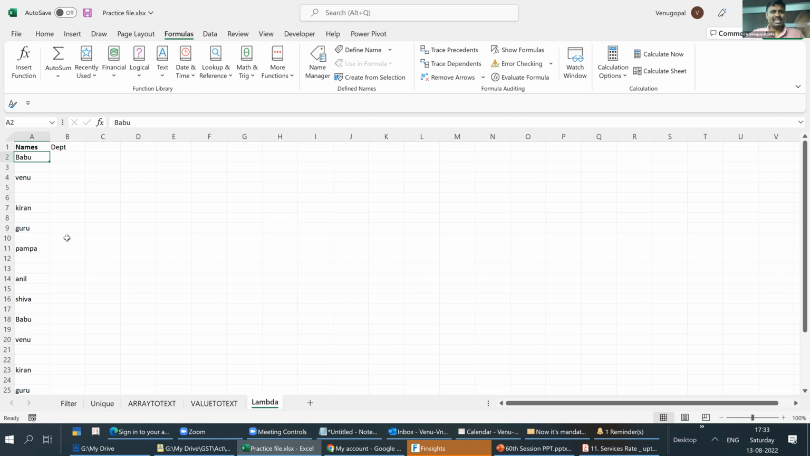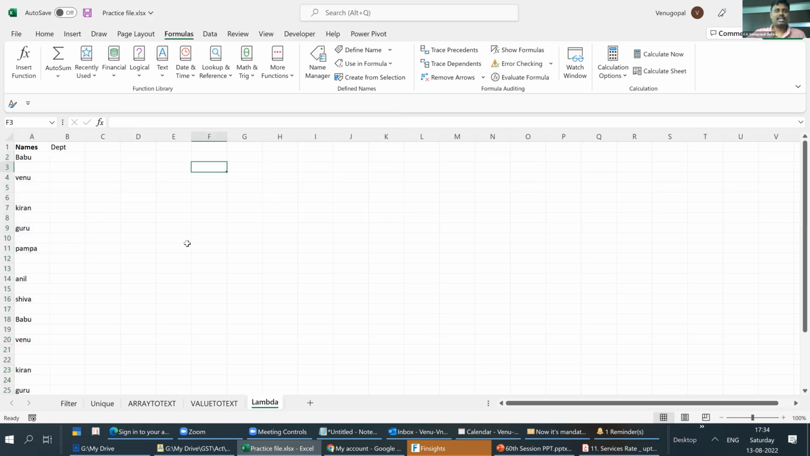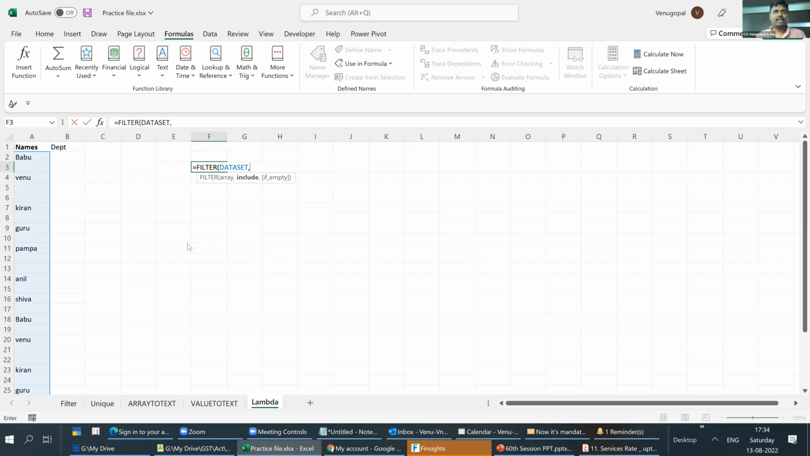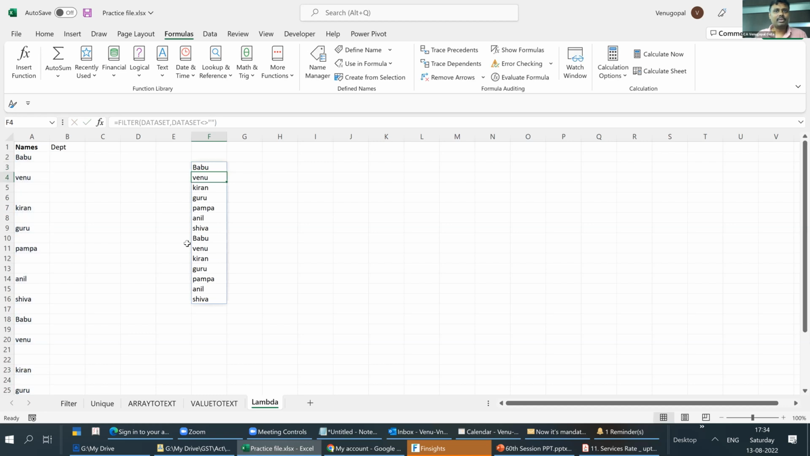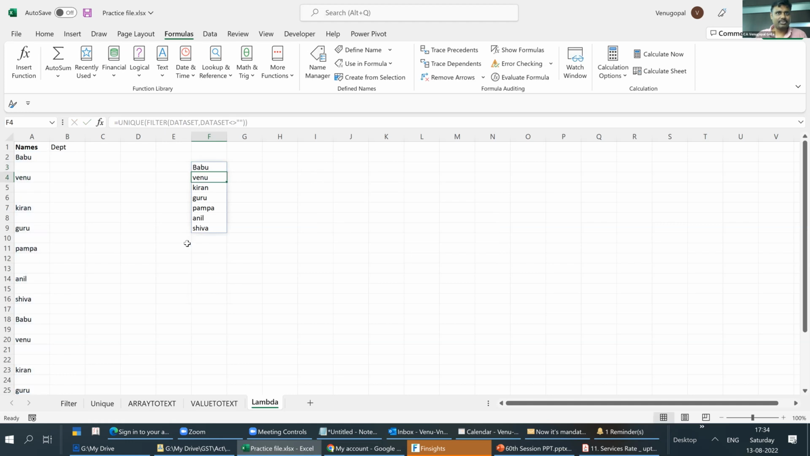Whatever Babu has explained, I'm just saying it once again. What I am doing is selecting this data and creating one data set. I'm just writing a data set. All that we did is firstly we applied a filter to the data set. We said give me all the values if the data set is not empty. We applied a filter to the data set and we wanted a unique, so we said give me unique values of the data set.